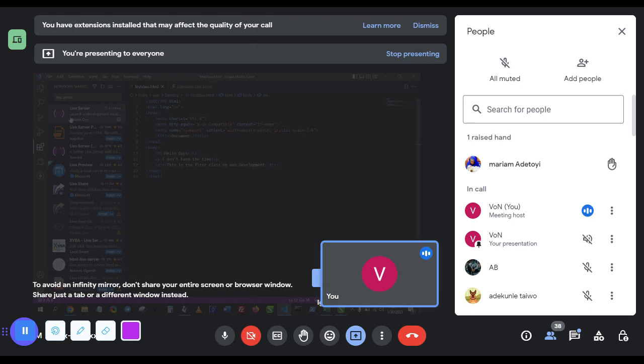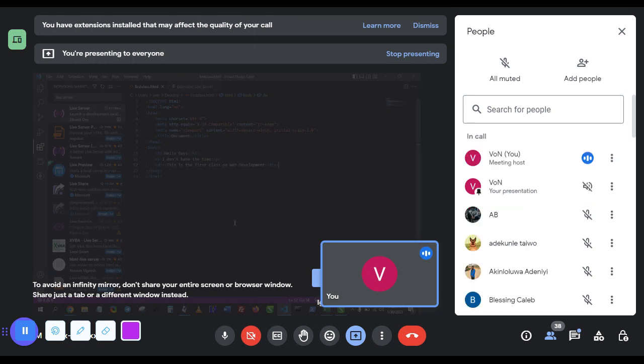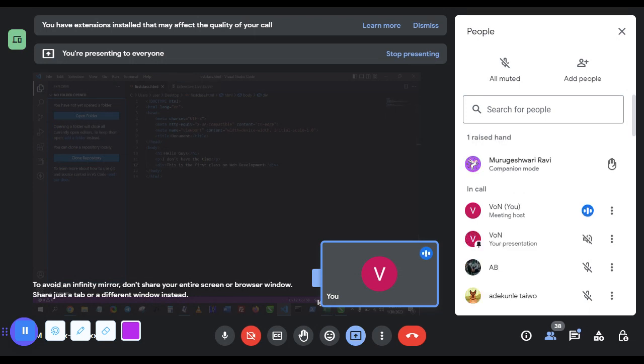Once you have this extension installed, right here you would see Go Live.